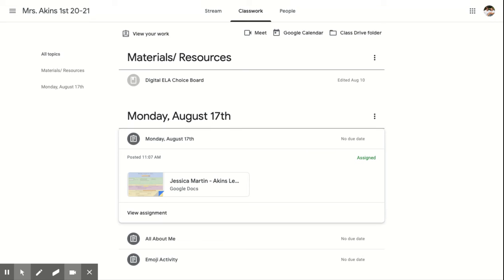I do want to point out that for our first morning meeting, I'm asking that each student bring an item to share, just so they can say their name and tell a little bit about themselves. If they don't feel comfortable sharing, it's okay. They can just hold up their item.